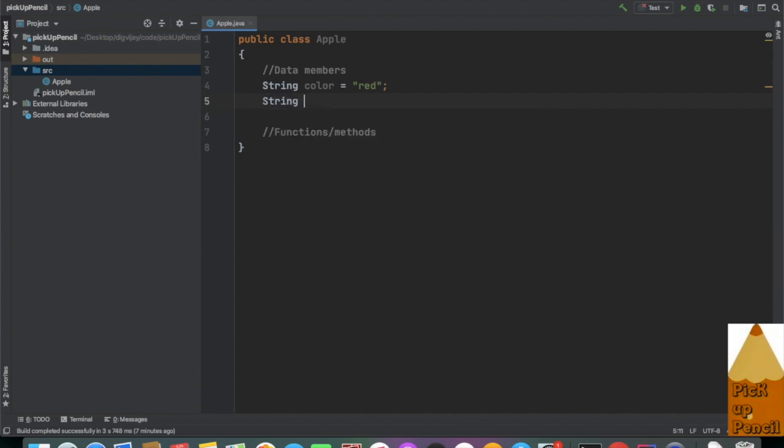So for the second property, or second data member, I will assign taste. I can say sweet. So I have assigned two properties here for these data members. Basically, any property you assign, any data member, will have a type. So it has a string type, right? And then this is the property name equals to, and then whatever value we want it to have.